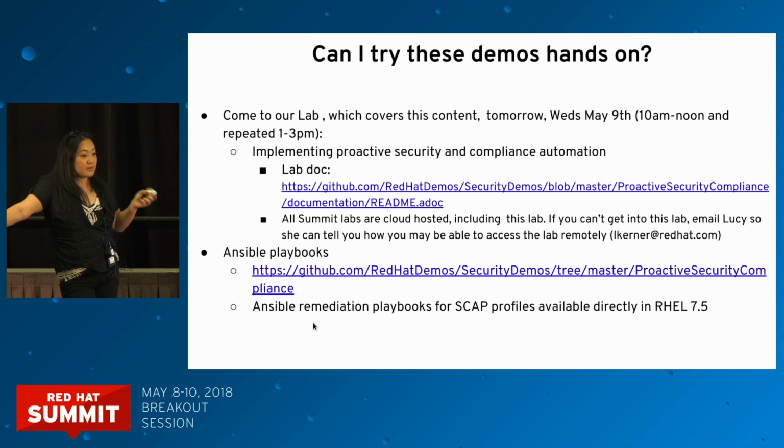All the Ansible playbooks I mentioned are also on our GitHub for our lab, and we also used Ansible remediation playbooks that are built into RHEL 7.5. Those were used to lock down our systems to the profile that the user chose in the service dialog.